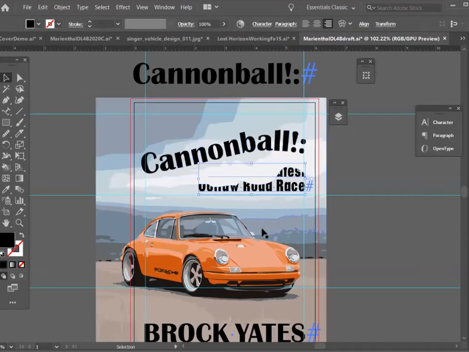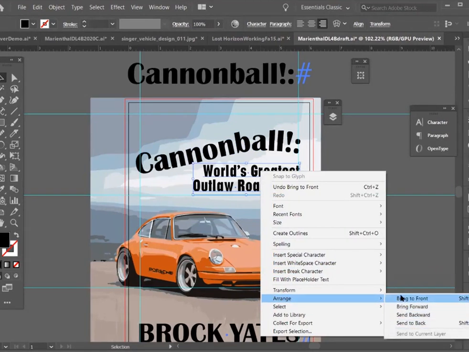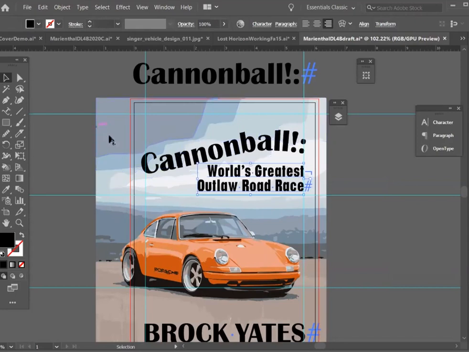And so if I want this to be in the front, I'll have to Command-Shift, open bracket, bring that to the front, or right-click, arrange, bring to front, or bring forward. Bring to front, probably safest, and put that about where I want it.